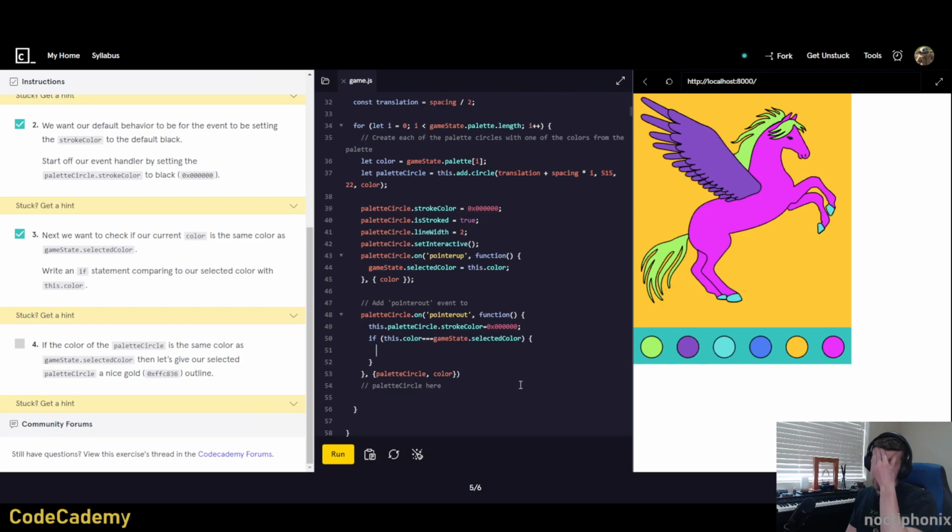So if it is equal, it's saying like if you have clicked it and the selected color has changed, then, wait a second. What? Okay, I'm going to write in the next line. It's turning it gold after you selected a color and move the cursor away. That much I know.